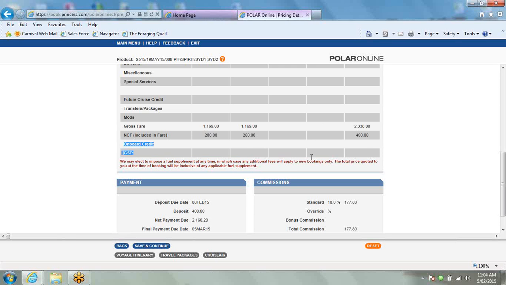Under here is an onboard credit section. So if you've accrued any onboard credit or if there's any particular sailings, just make sure you check the onboard credit down here. It'll say $100 or $50 or $200, depending what it is per person, and then it'll give you the total onboard credit in the total section. This particular cruise doesn't have any. However, you can see what that one there is.